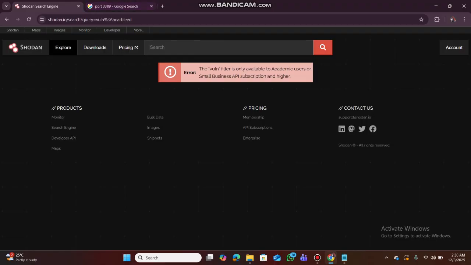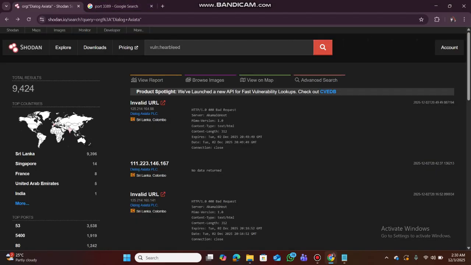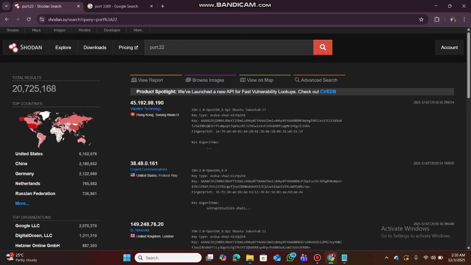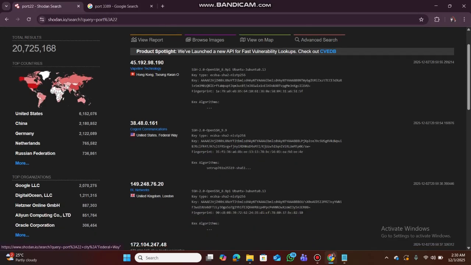Basically, we checked using the ports. We checked using port 3389. We could also use other ports such as port 80 or port 22, which is SSH. So you could easily get through all these. These are the devices that have been opened with port 22.